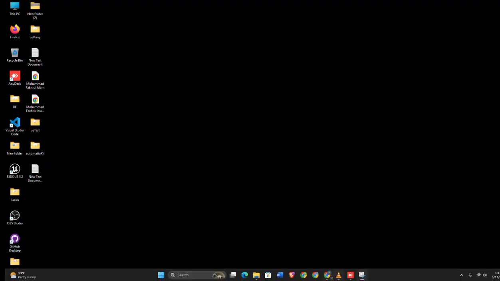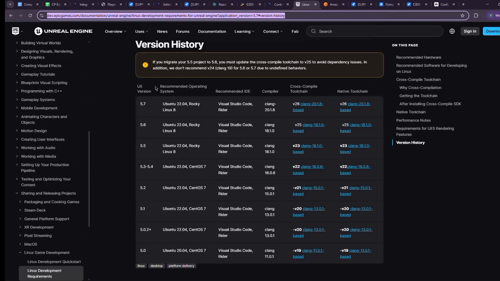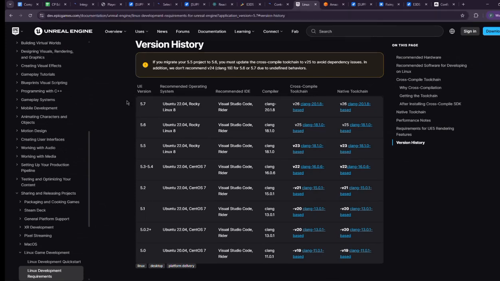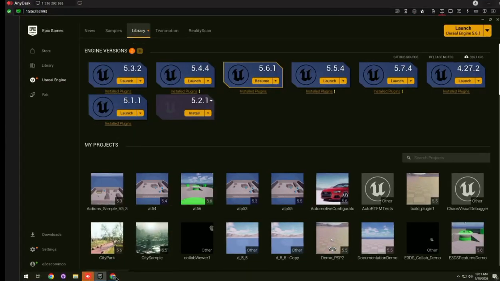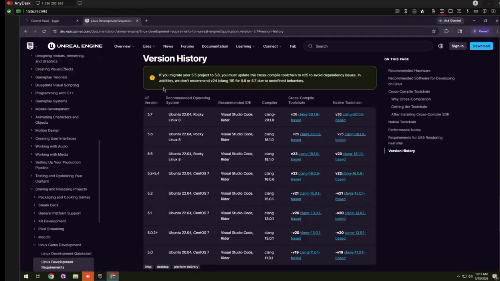The next crucial step is to visit the official Epic Games documentation website. You will need to locate the specific cross-compilation toolchain that matches your exact version of Unreal Engine. I have already found and downloaded the correct cross-compilation tool for my setup. Make sure you match the toolchain version strictly with the engine version you are currently running.